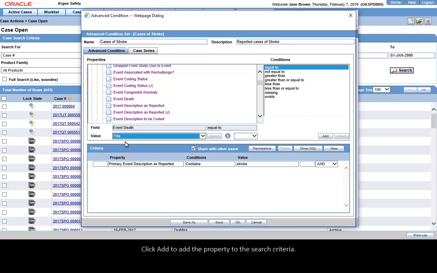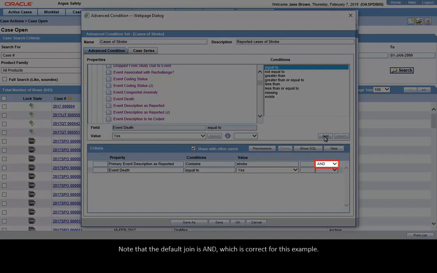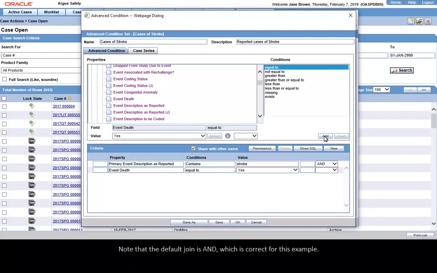Click Add to add the property to the search criteria. Note that the default join is AND, which is correct for this example. Enter a new name and description for the advanced condition and click Save to save the new filter.